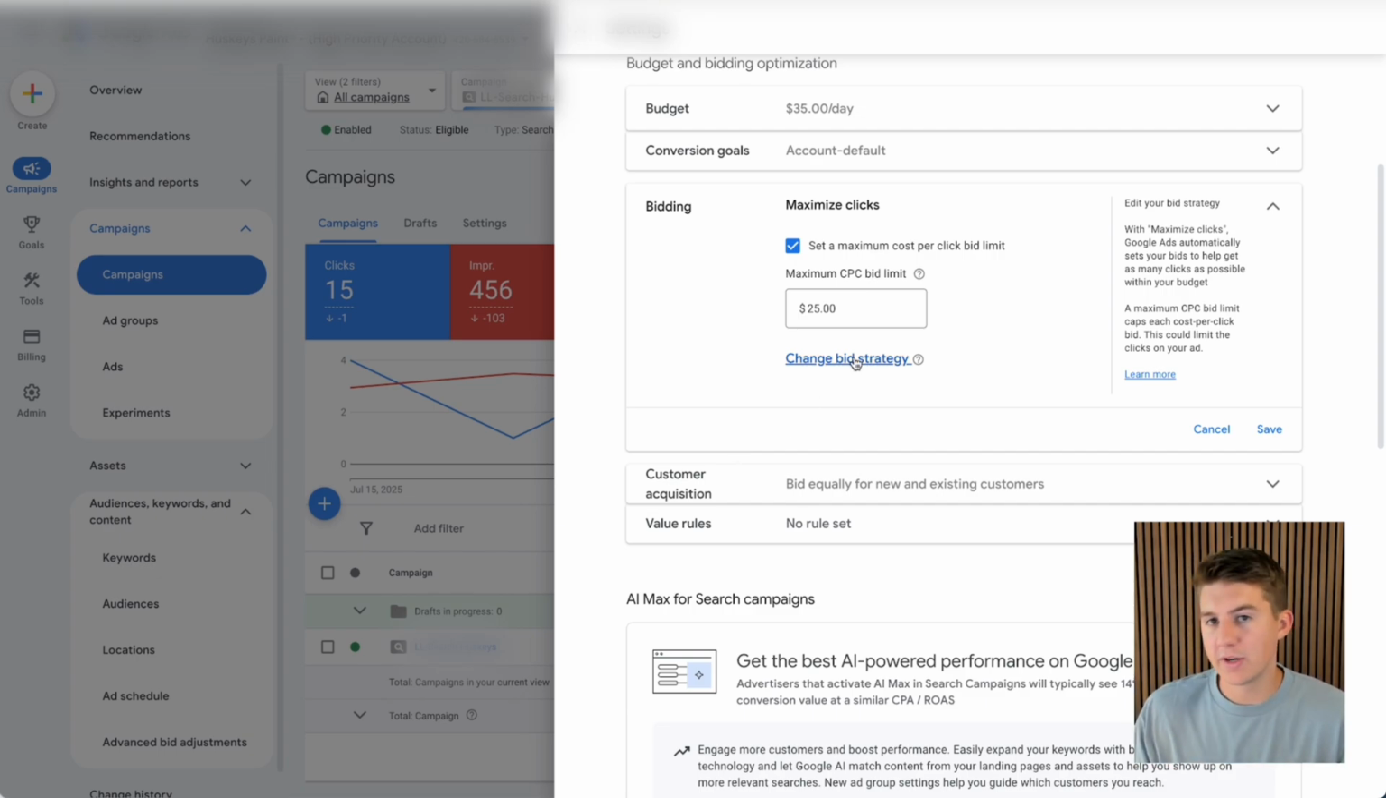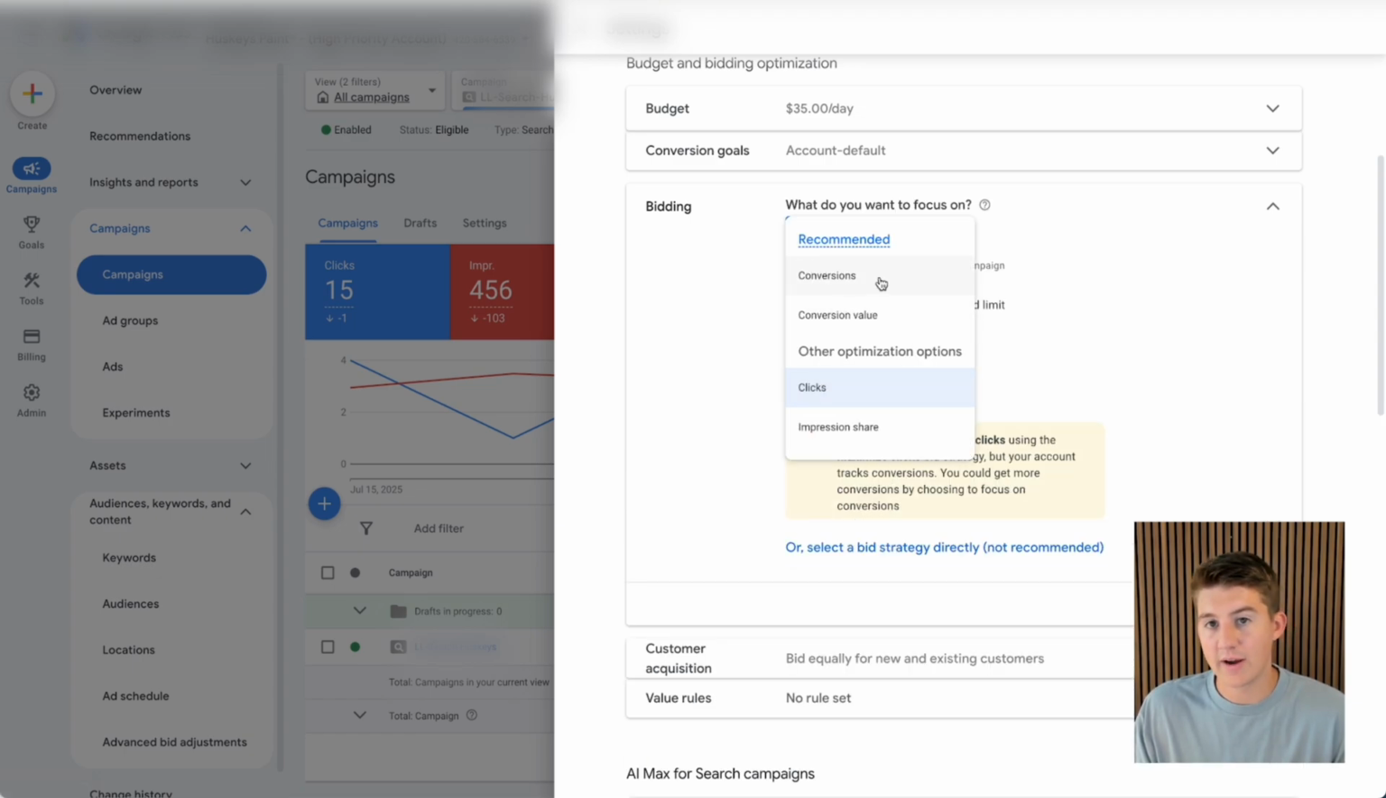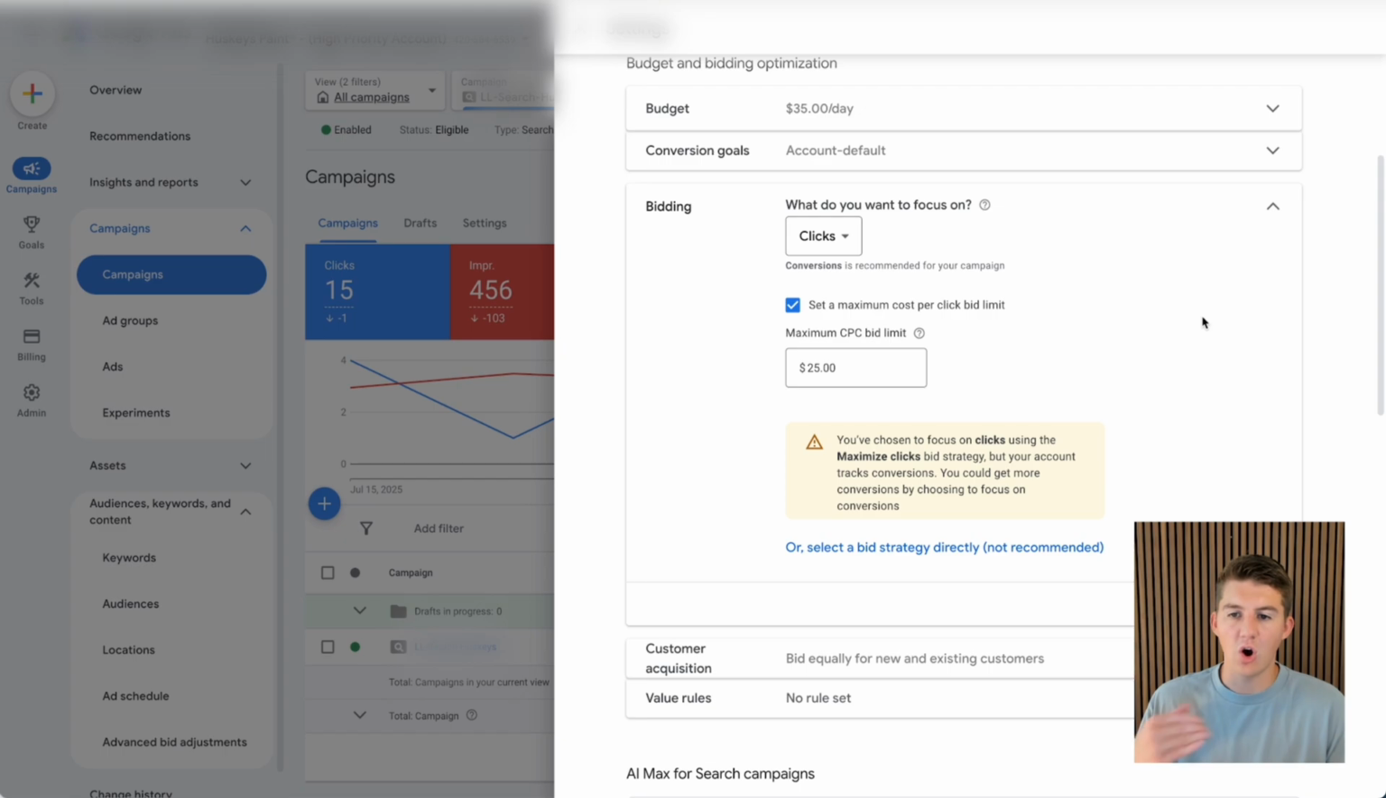So there are two bidding strategies that we use, and I'll show you how they work. We either have maximize clicks or maximize conversions. And we always start with maximize clicks, and we put a maximum cost per click bid limit on that. That maximum cost per click bid limit is going to be around double the average cost per click you're getting. We just don't want Google to give you a crazy expensive cost per click out of nowhere. So we set that and we save it as such.